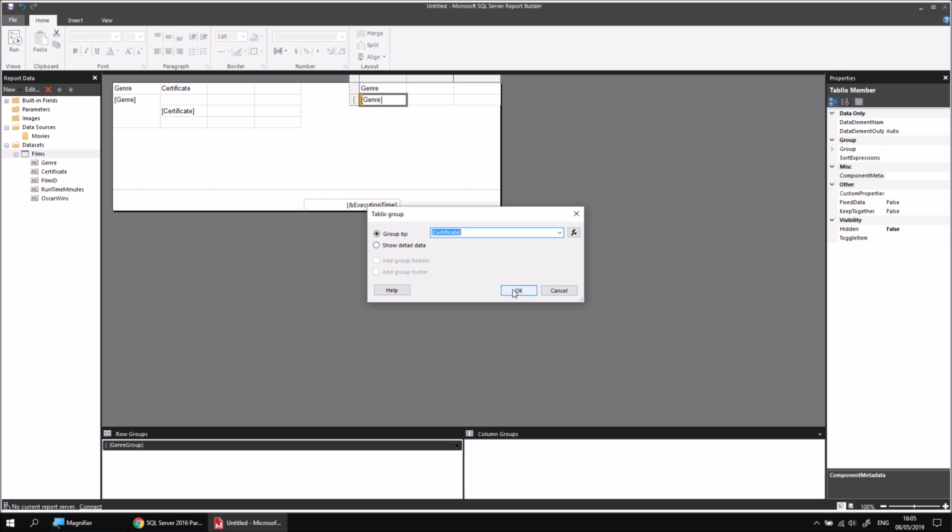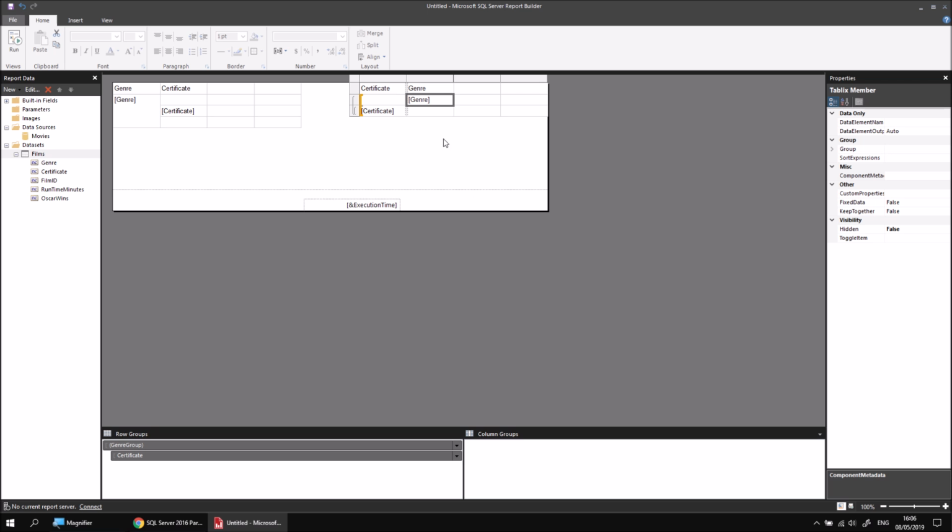So if I click OK, what I assumed would be the sensible approach would be for Report Builder to insert the child group nested inside the genre group to the right hand side. But that's not quite what we get if we click OK. We do get a certificate group nested inside the genre group, and you can see that from the grouping panel down here. You can see that the genre group is clearly superior to the certificate group, and certificate is inserted or indented below the genre.